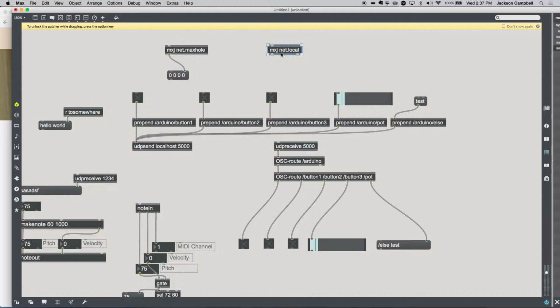Damn Windows. I don't have an outlet. Your net.maxhole doesn't have an outlet? All right, let me see. Take a look. I'm still having a problem with Java. So your Java is not working. Yay, Java.